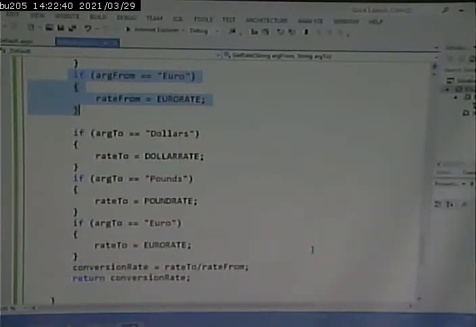Now let's think if we were to add rubles to that list. All right, what would we have to do? We'd have to add a rate, an if statement for the from, an if statement for the to. So instead of adding one if statement and changing four if statements like we did before, we only have to add two if statements. So we've made measurable improvements.